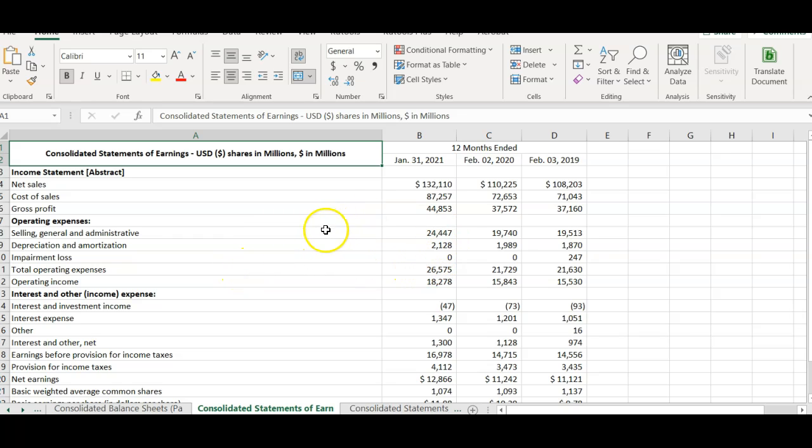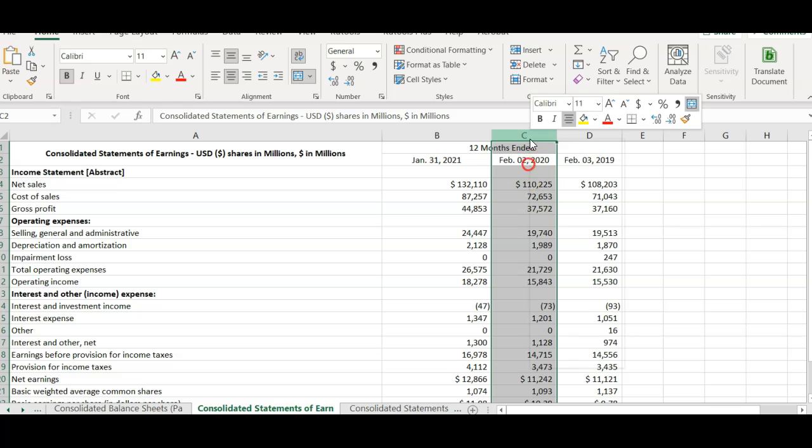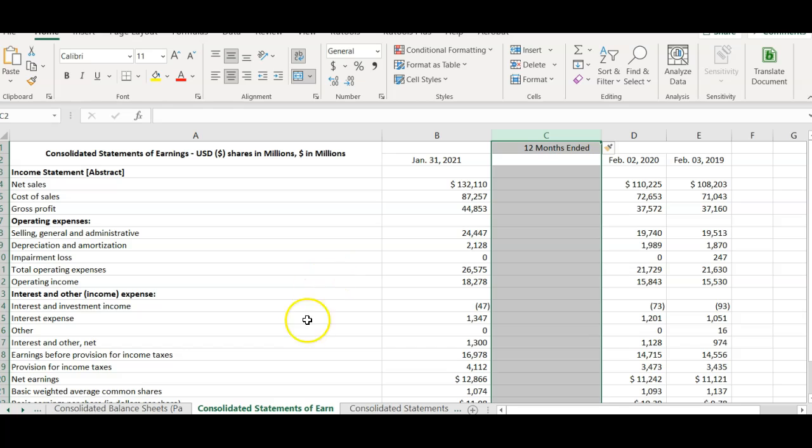This is a regular Excel file. You can start adding columns, expanding columns, or whatever. If you wanted to add a column here, you could do that. Insert a column. So you can start working with it.